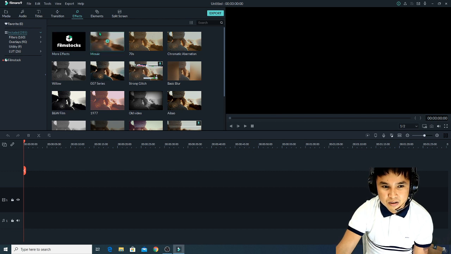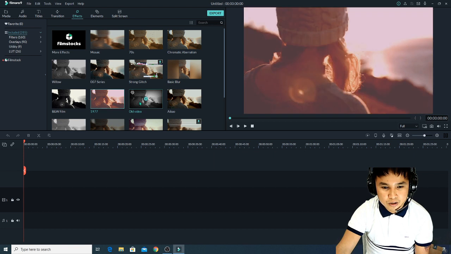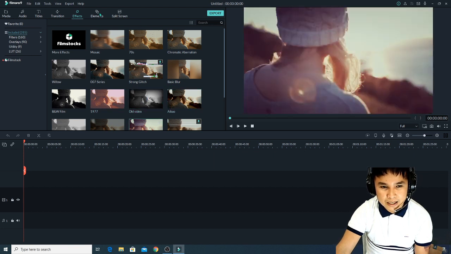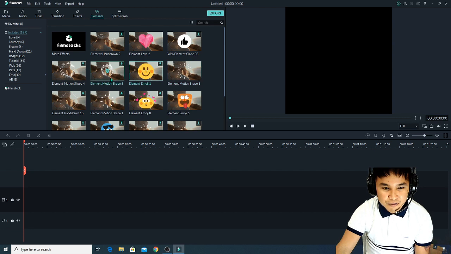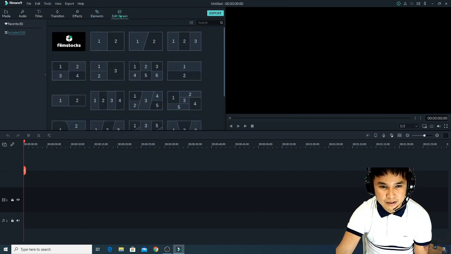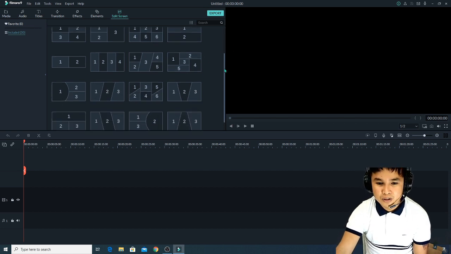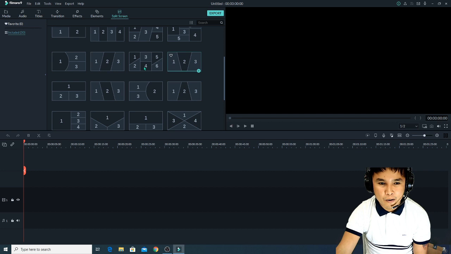And this effects tab refers to the visual impact of your videos after you have trimmed them down, cropped them. You can apply these effects to make the visual impact appealing and creative. Okay, these elements are also important when having emojis or different shapes or whatever you like, the thumbs up, the like icon, or this one. So you have a lot of options to choose from for the elements. And the split screen is for having different screens, having up to 6 screens in one window.